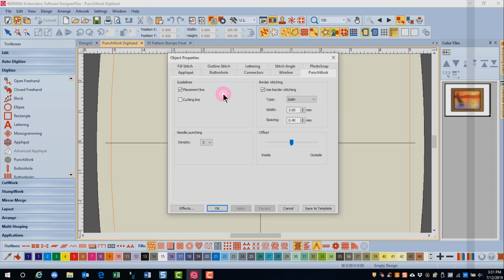PunchWork works a lot like applique. You can have placement lines, and that will show you where to place the fibers and the yarns and the fabric on the background. You can choose to add a cutting line if you wish, if you want to be able to trim the area before it is needle punched. You can also have border stitching around the design after it's punched, and that will complete the process.